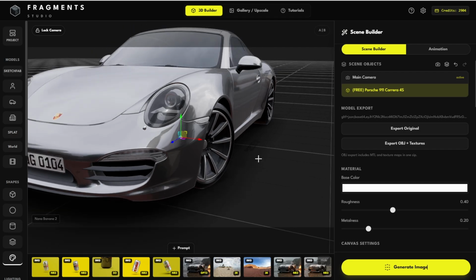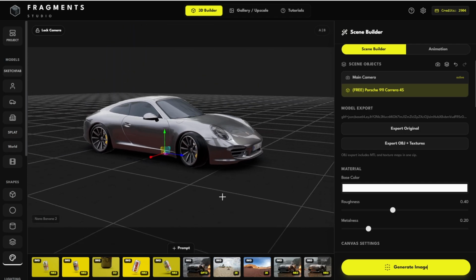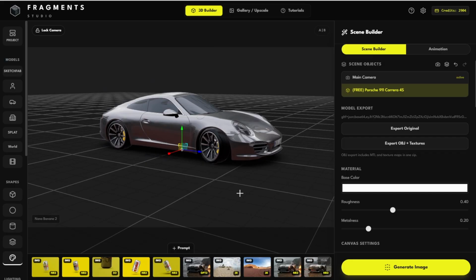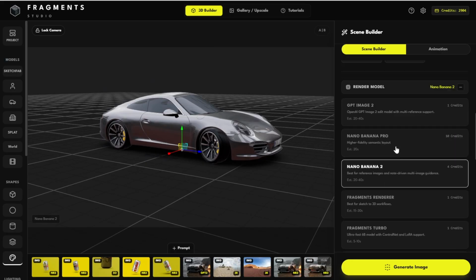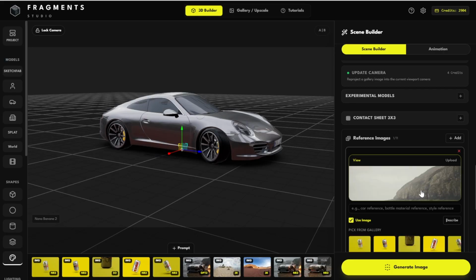Now, once the model is loaded, I can position my camera to frame my subject using the left, right and middle mouse buttons in the viewport. Next, we will add a reference image. Scroll all the way down to the bottom of your right-hand side toolbar and click on Add Reference.